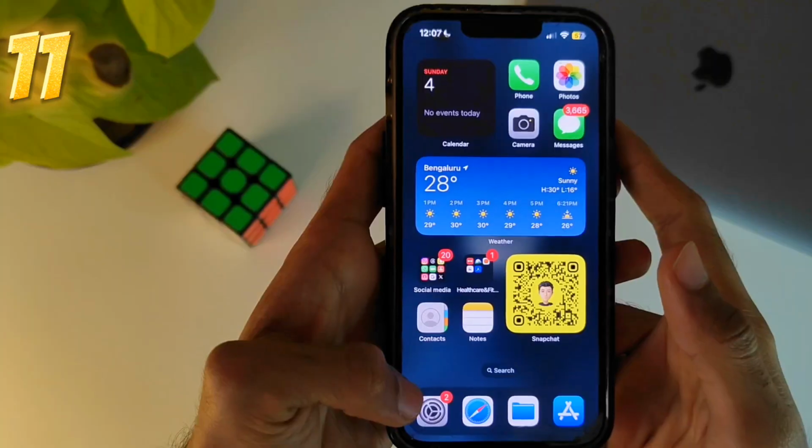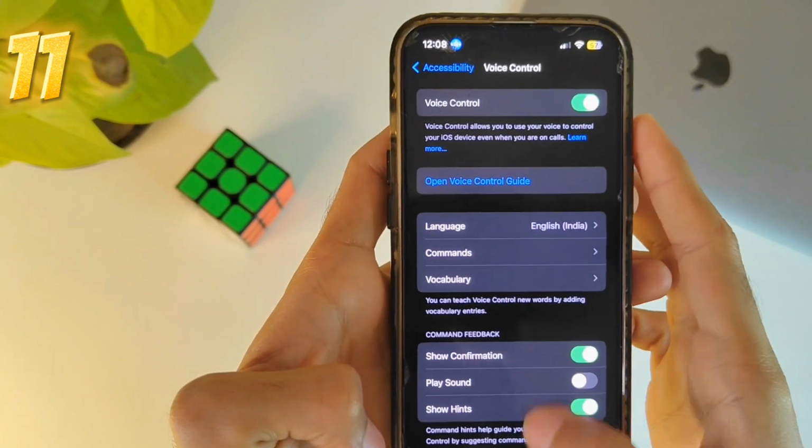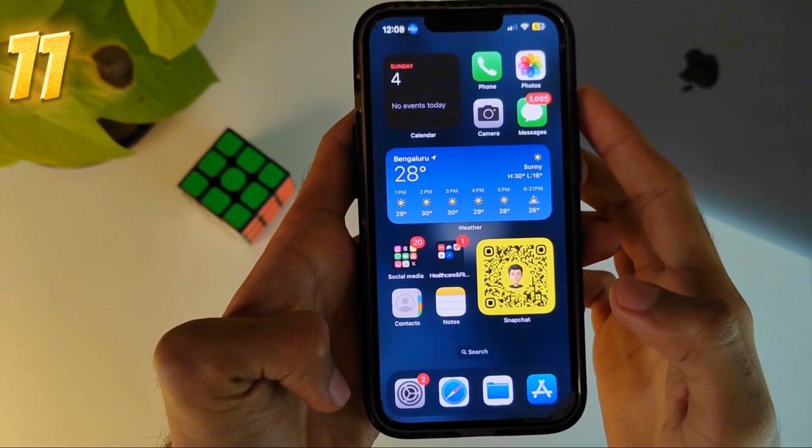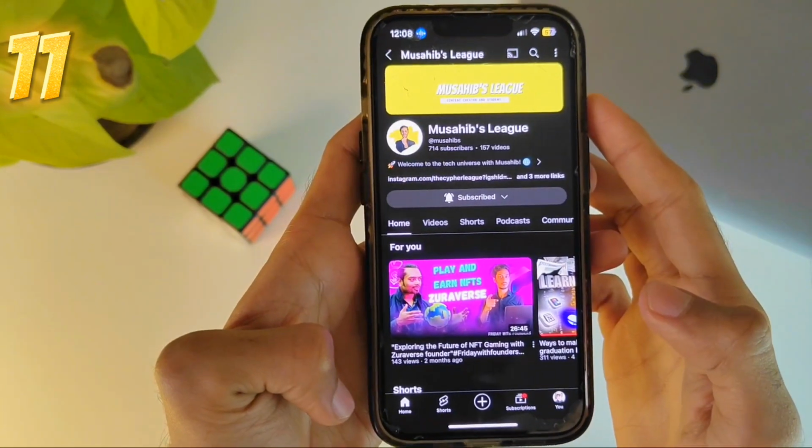Do you know that you can also use your iPhone with your voice? For this, you just need to enable voice control in accessibility. So after this, you can use your phone with your voice. Open YouTube. Open Instagram.